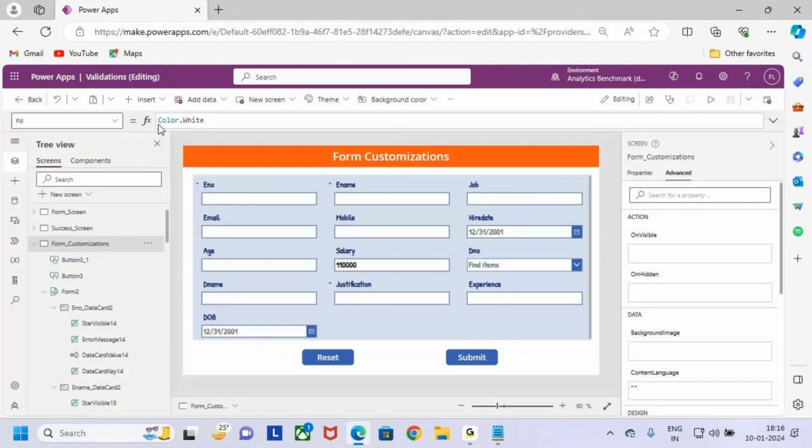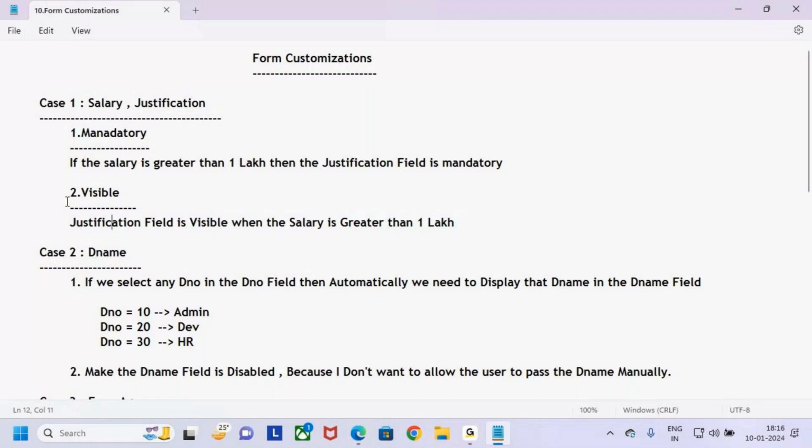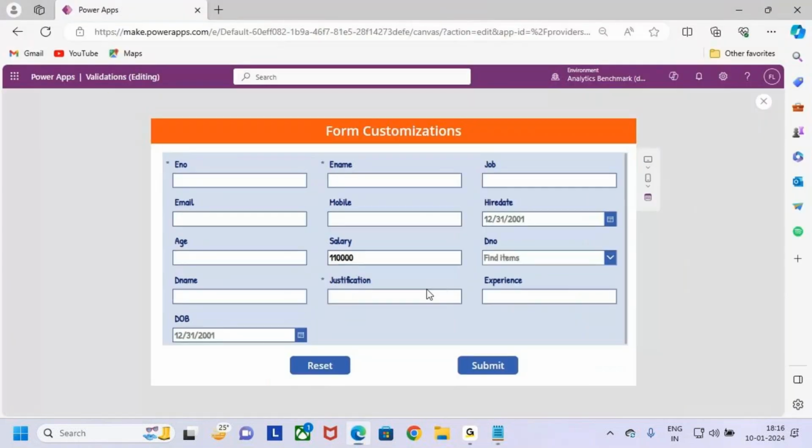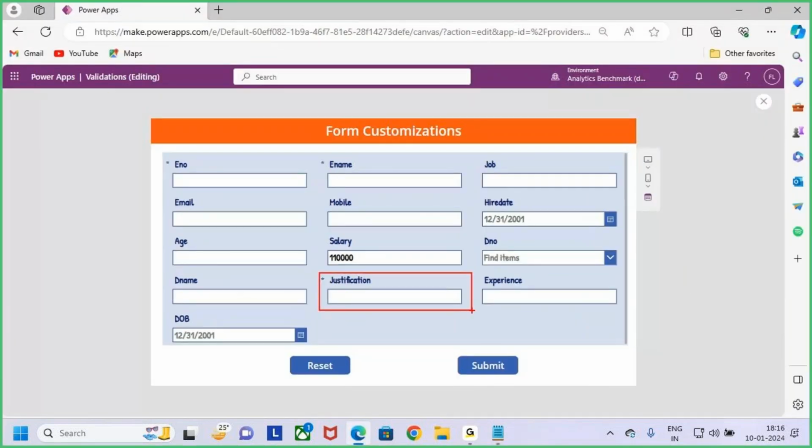And what is my second requirement here? My second requirement is the visible property, guys. The justification field should be visible when the salary is greater than 1 lakh. Whenever the salary is greater than 1 lakh, then only I want to see this justification field. Otherwise, I don't want to see it. Why? Because if the salary is greater than 1 lakh, then only the justification is required. You need to give some justification here.